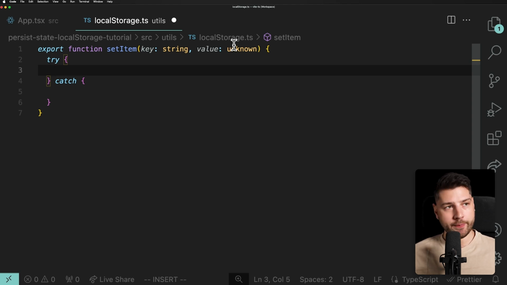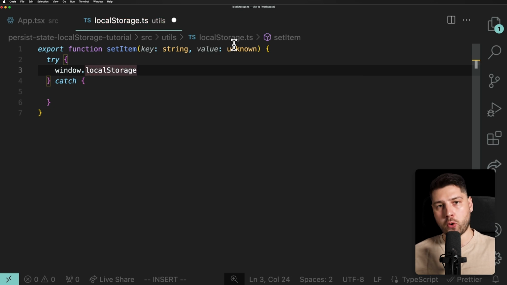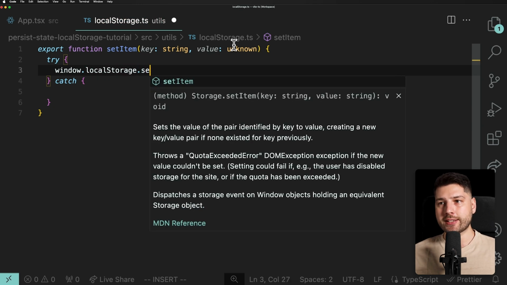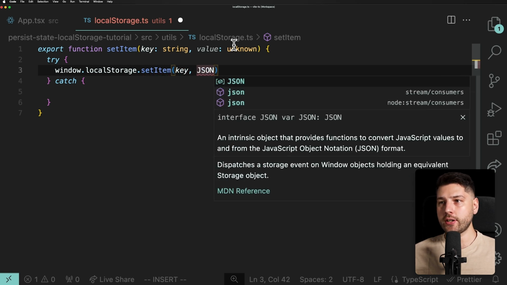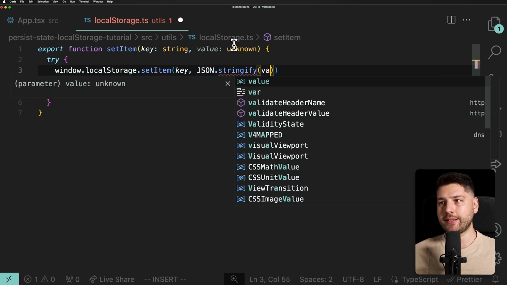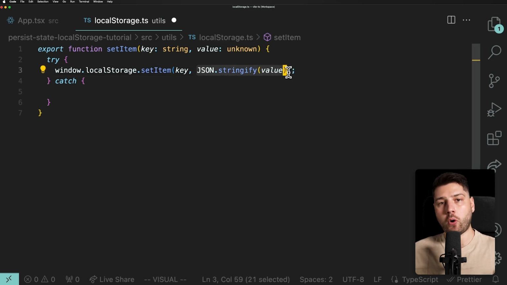And then what we're going to do is window.localStorage. We're going to access directly the local storage object on the window .setItem, and we're going to pass it here the key, and we're going to do JSON.stringify, and we're going to pass in the value like this. The reason we're doing JSON.stringify is because you can only put strings inside of the local storage, and so any value that we have has to be stringified into JSON to be able to be stored in local storage.